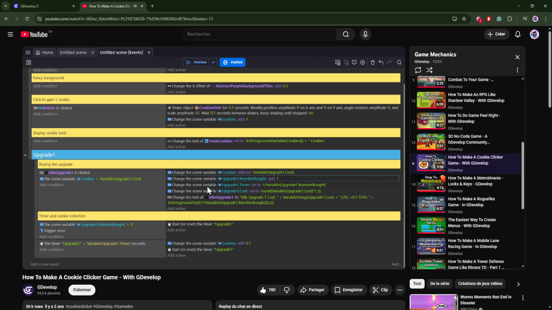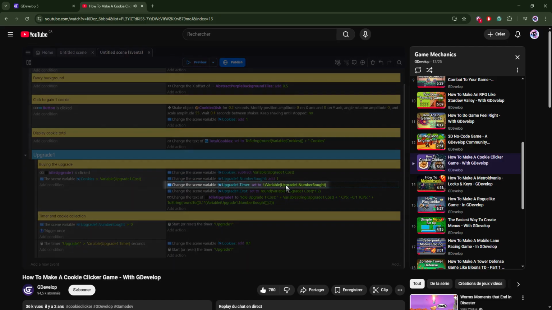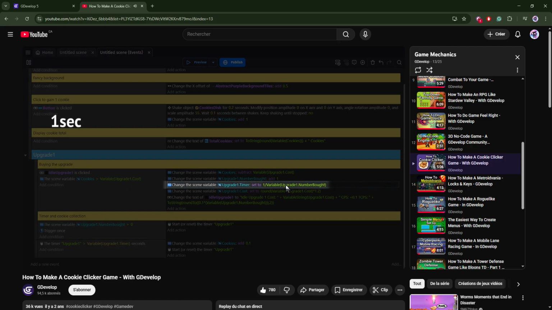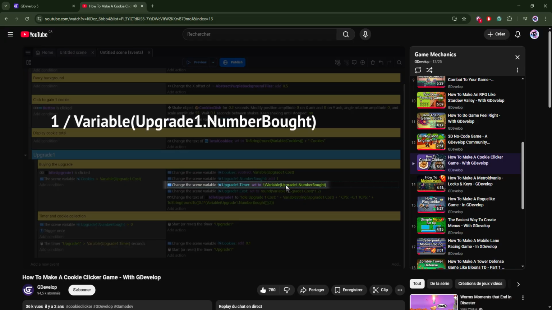And then for the timer, we'll change that variable by setting it to 1 for 1 second, divided by the number we've bought. So if we only buy 1, the timer will be 1 second. And if we buy 2, it'll be 0.5 seconds. And if we buy 3, it'll be 0.333333333 seconds, and so on.